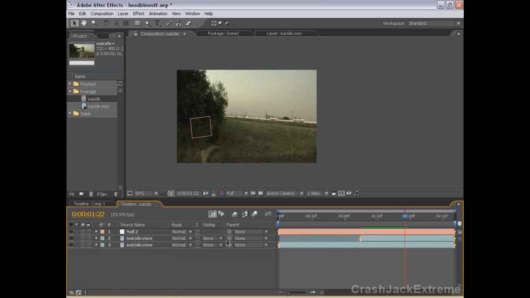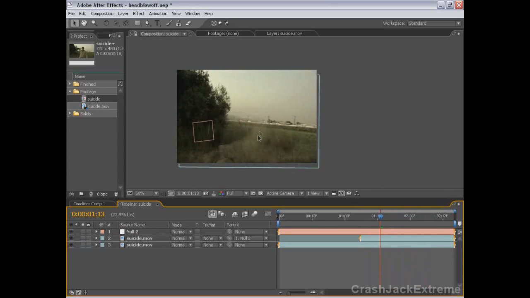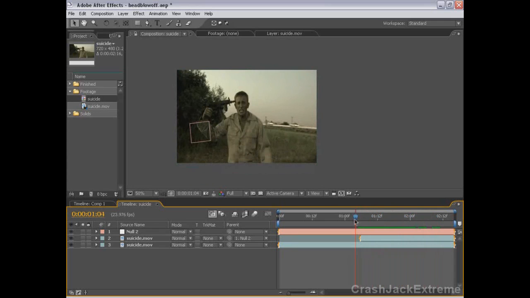So watch what happens when I take this parenting whip and connect it to the null object that we've tracked the rotational for. And if I shut off my background layer and just watch it, you see it kind of moves around. Now if I turn my background layer on, you can see that it moves around right against the background layer. So why is that going to help us?